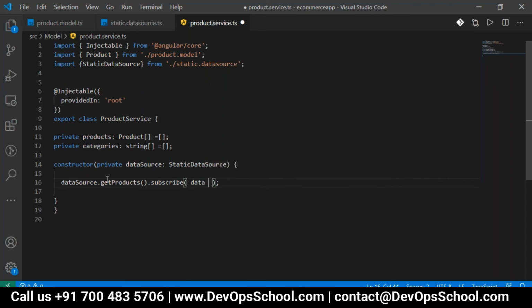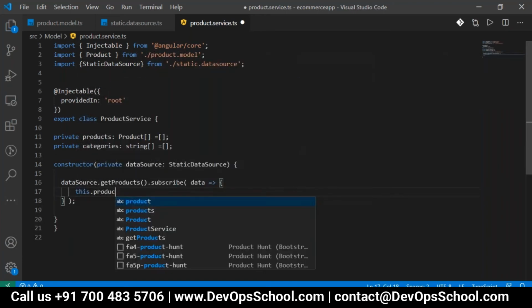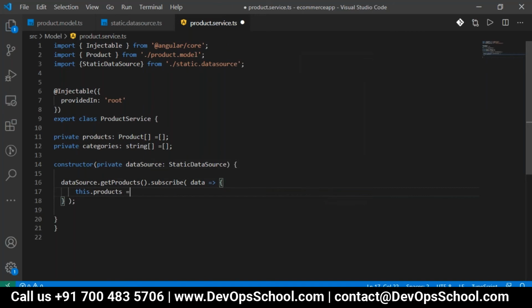Then the ES6 arrow functions will be used here. So we are writing arrow functions. It is written in the success message. If it's successful, I will store it into the products. this.products equals data. Whatever data we are getting, we are storing into the products.